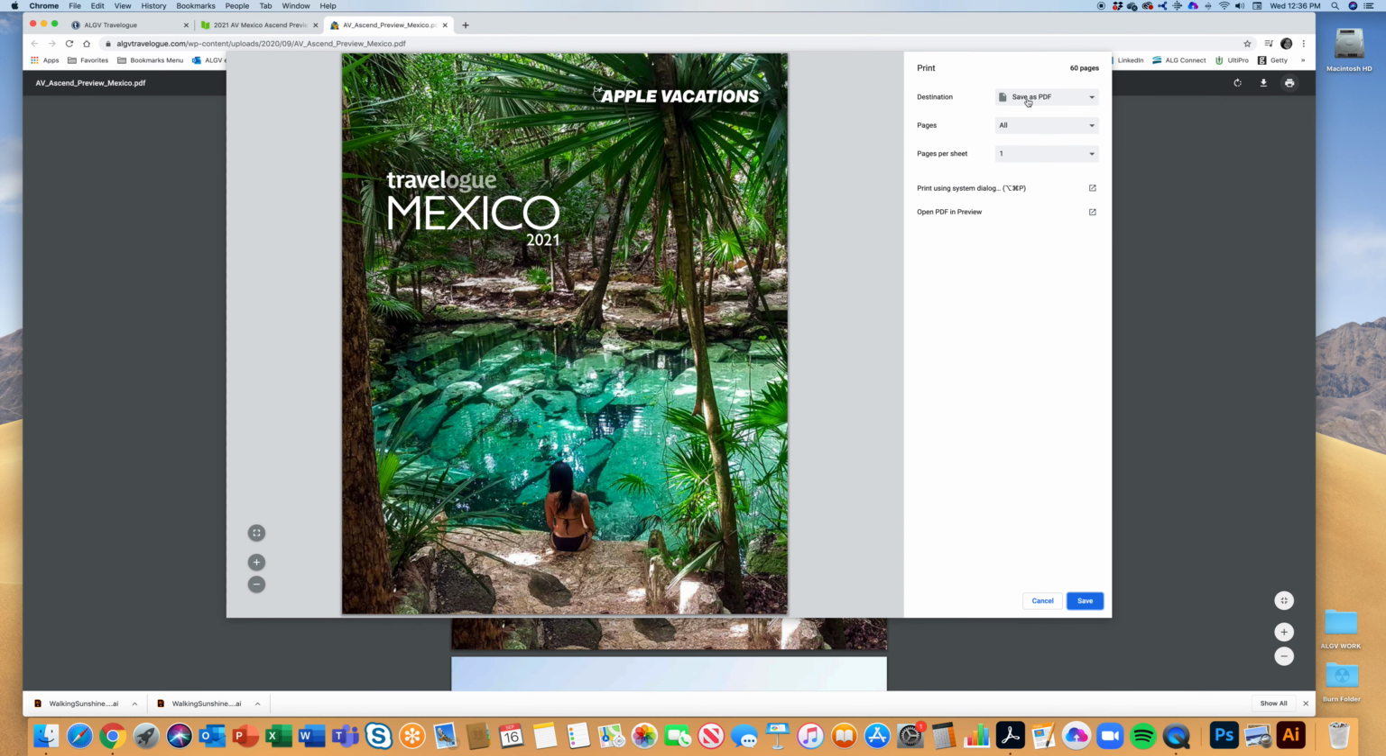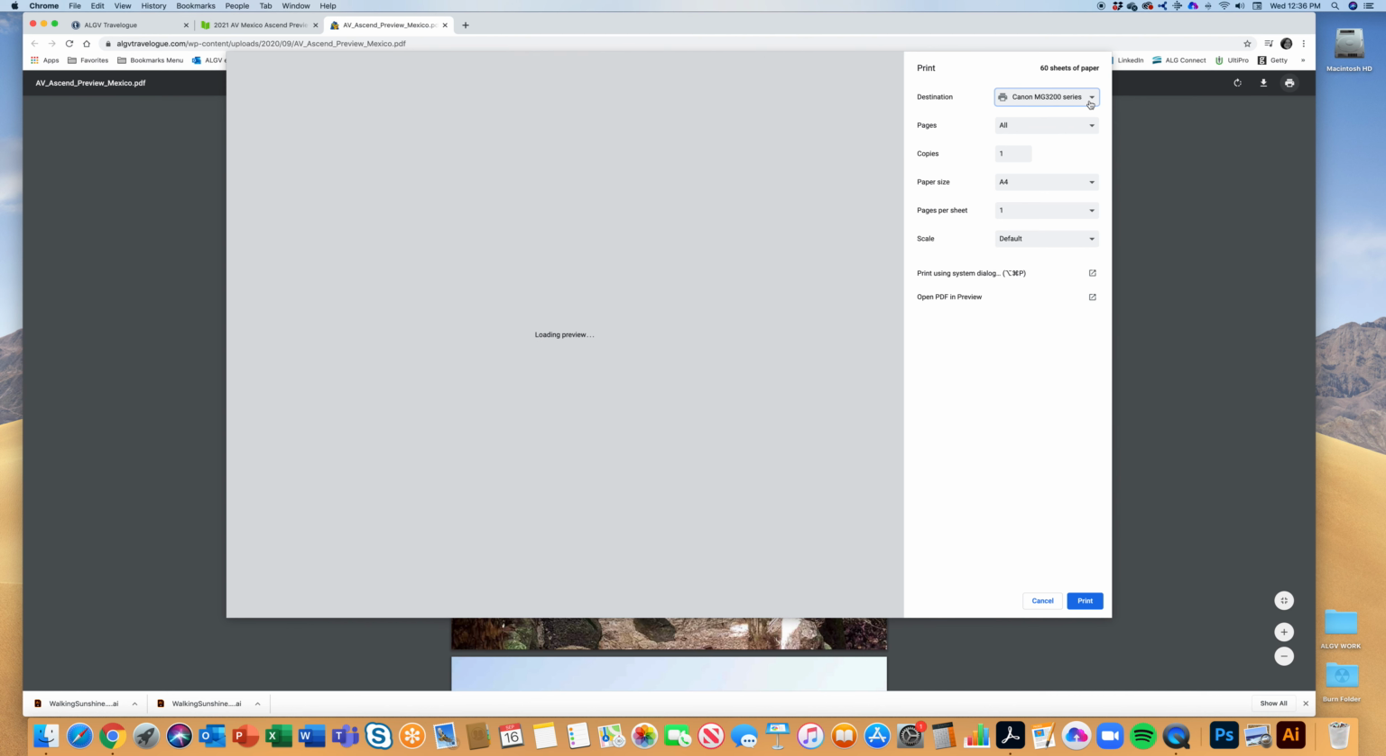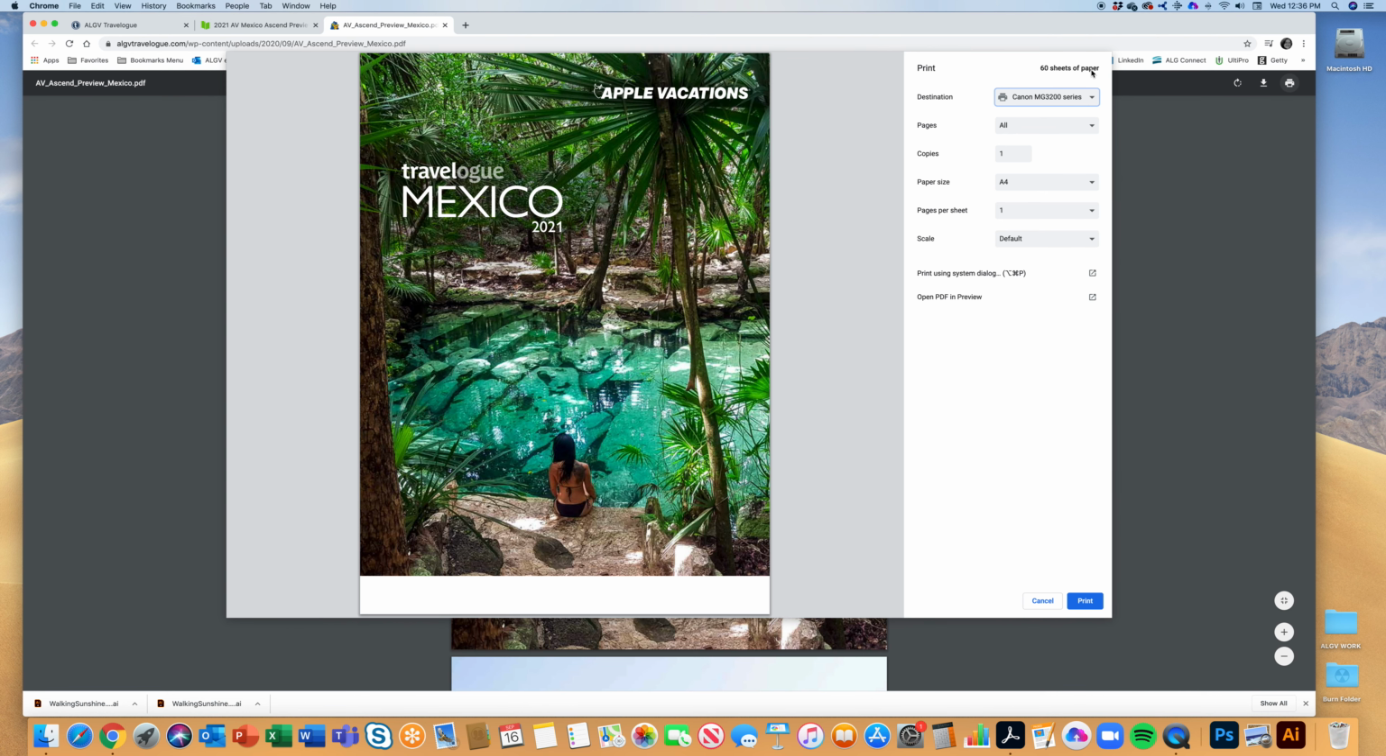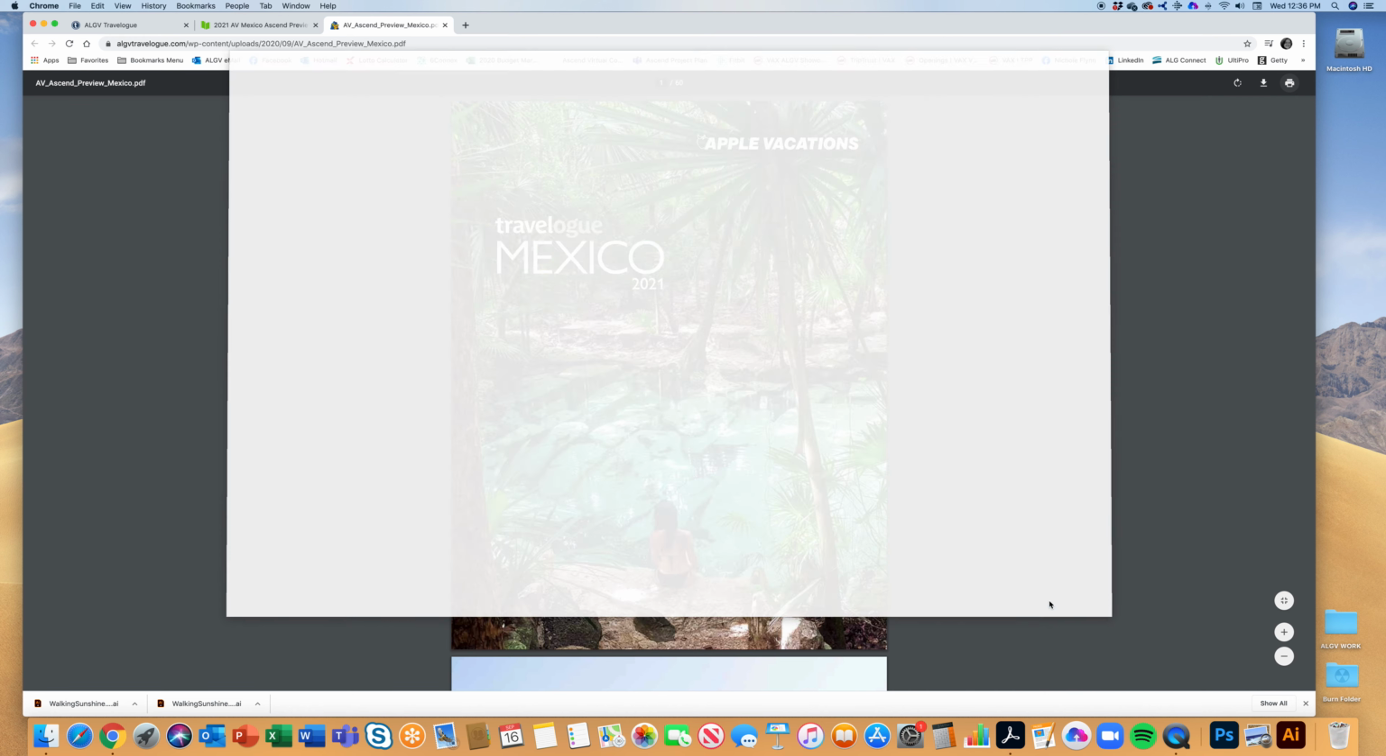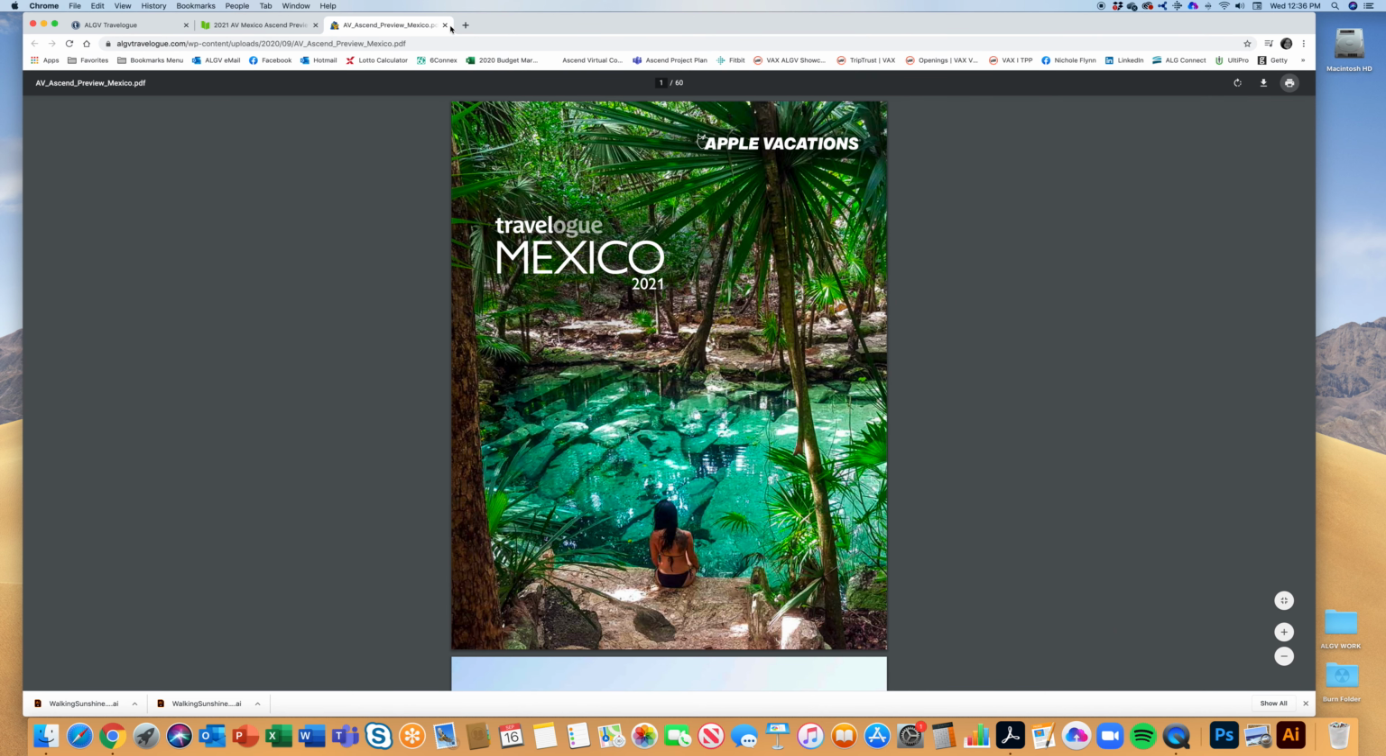Or you can click the print button here, which will allow you to print it as a PDF, which is the same as the download. Or you could select your home printer. This happens to be my home printer. It's going to tell you how many sheets of paper you're going to need, and you could go ahead and print a paper version of it if you'd like. And then just close that window and you're back to the publication.